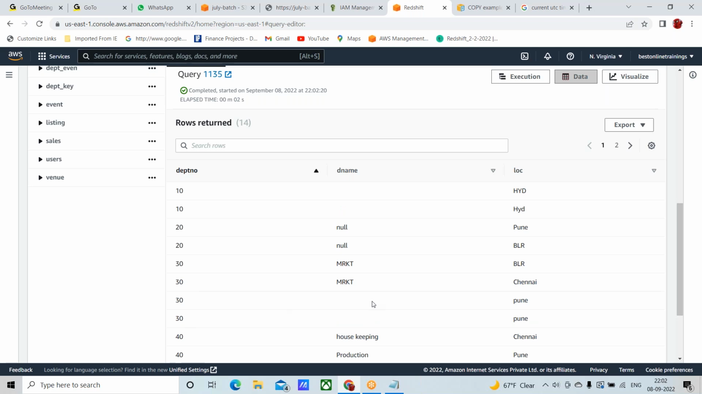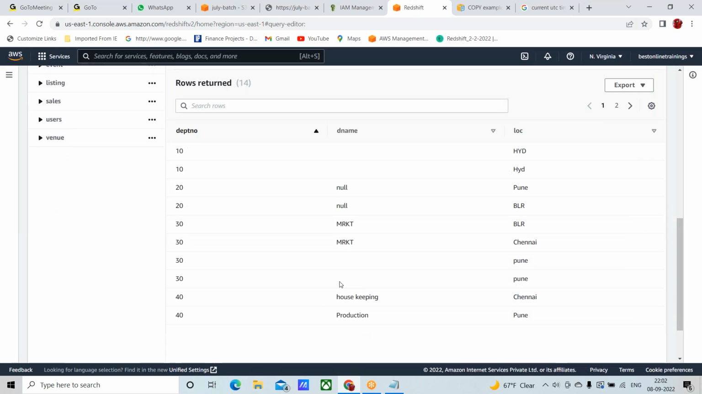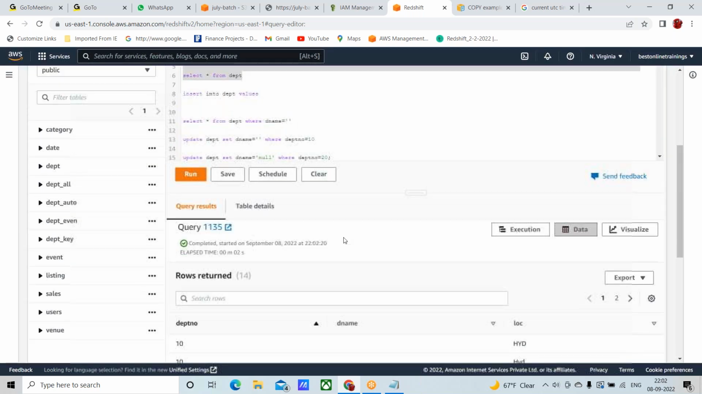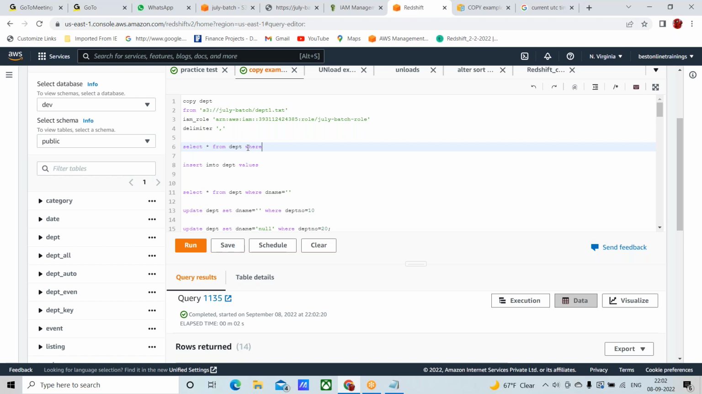See here, the 30s, two 30s are blank here. And similarly, department number 10 is also blank. That means these are null values. These two null values, these two null values. Now you will see the surprise. I'll give select star from DPT where dname is null.